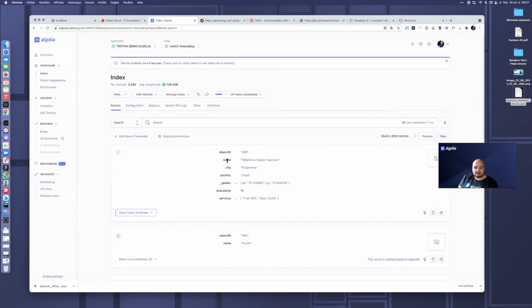We also get the name, which is the name of the store. We got the city where the store is located. We got the country. Here it's in Chad. And we got the underscore geoloc. Underscore geoloc is for Algolia's geolocation parameters. It provides you an object, sorry, with the latitude and the longitude. I always forget which one is horizontal and which one is vertical. We'll see that later next week when we're going to deal with geolocation.